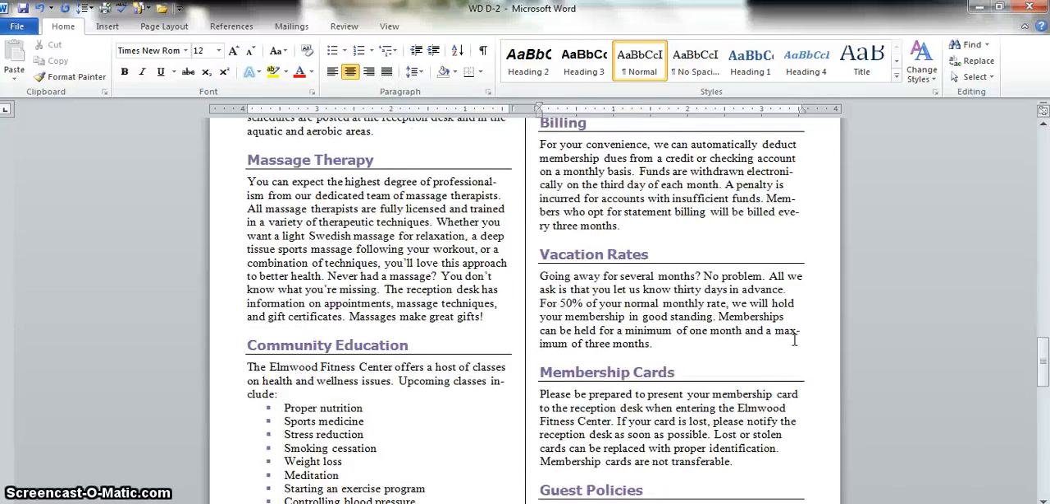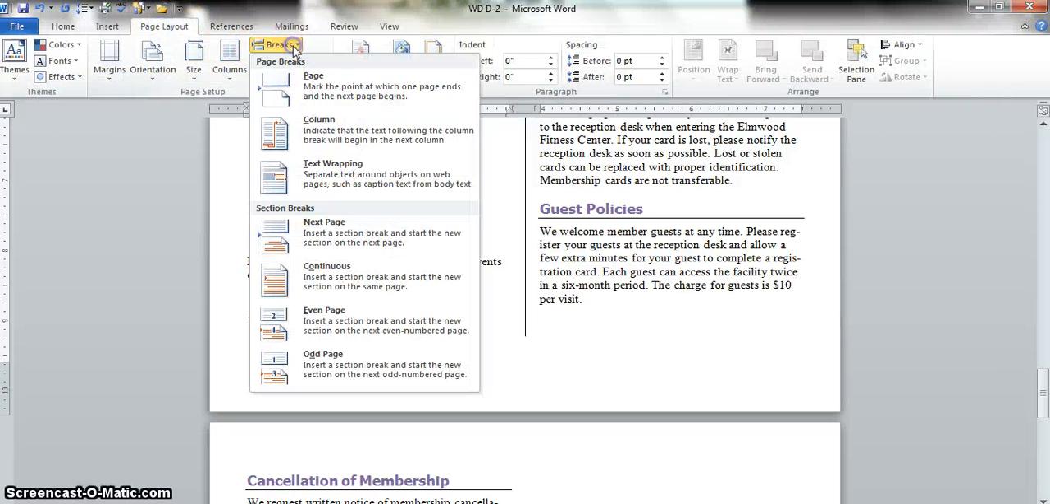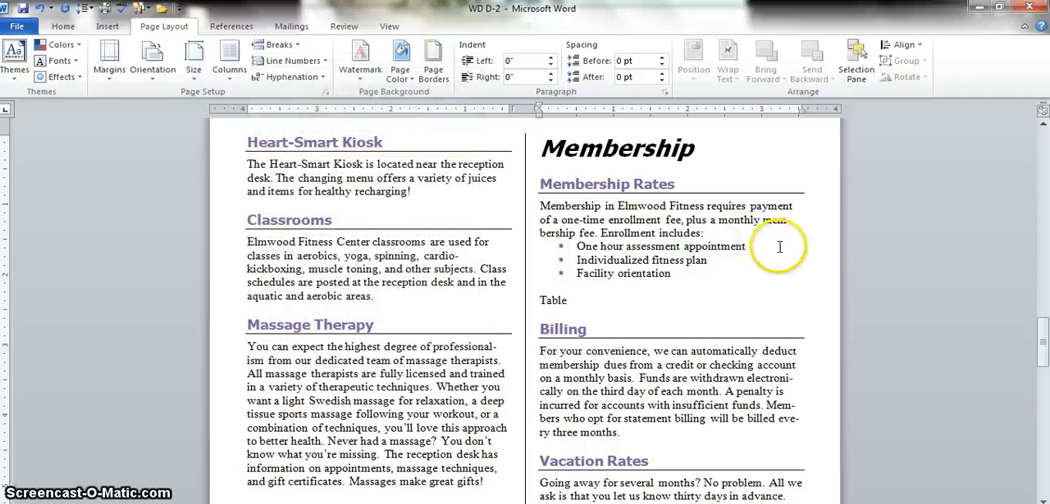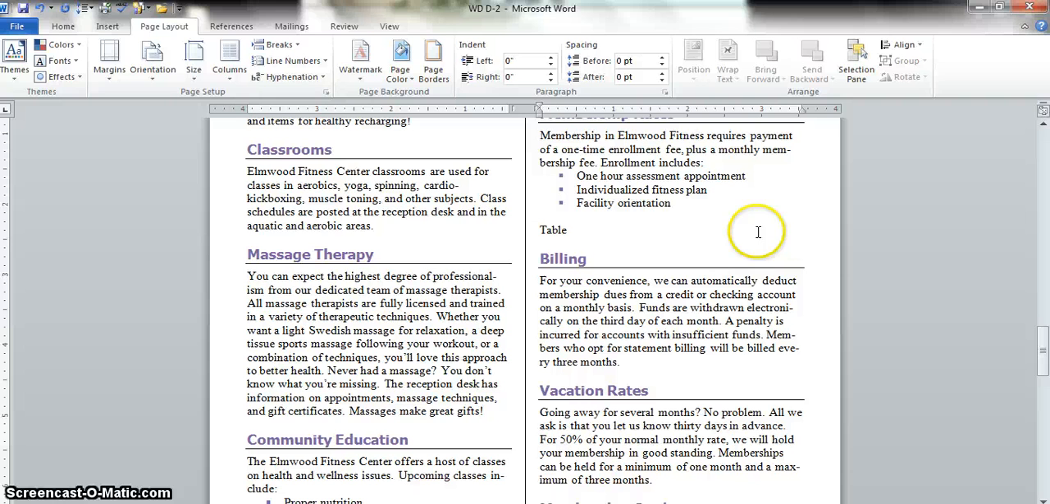Everything else looks like we're doing okay on it. Whoop, we've got another one here that probably needs to insert a column break. So that is at the top of the next page. So everything else looks pretty good.